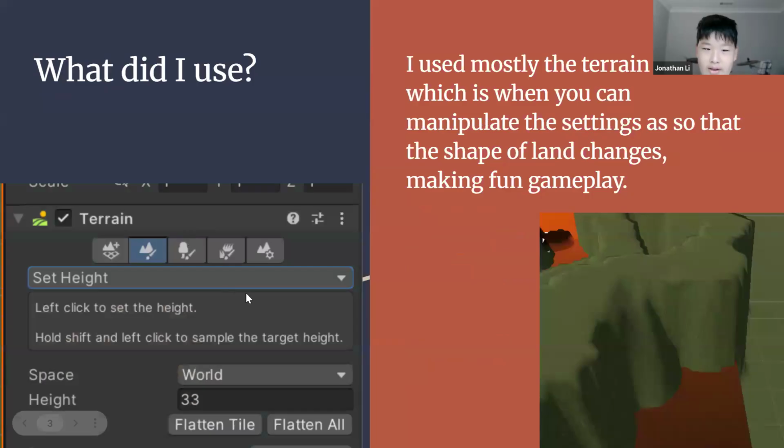So what did I use? Mainly I used a set height feature, which makes the terrain very blocky and unnatural. Then I used a smooth height feature, which is not provided here, but it's one of these buttons. If you click this drop down, there will be a smooth height feature that helps you make the land more natural and smooth, which I used here to make it look more natural.